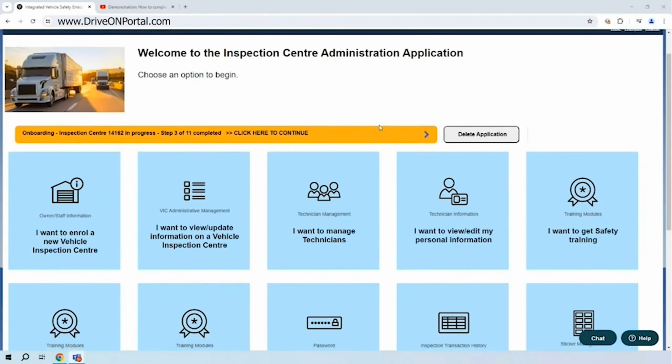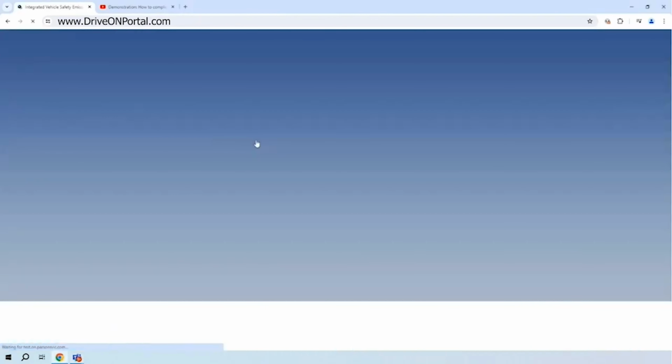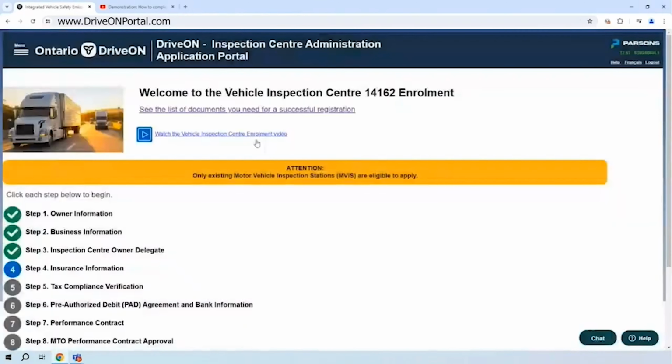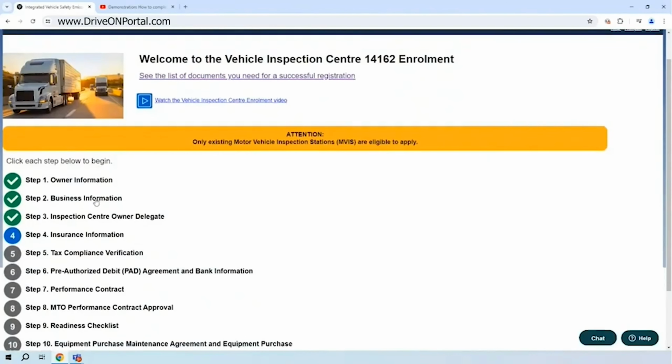What you can see here to start is that there is an orange banner that runs across the screen on the main menu. This is indicative of somebody who has already begun their enrollment application and has completed at least the first 2 steps. So if you want to start working on an existing application, you're going to have to click on the orange banner. As you can see here, it runs through the different steps that I've completed. I have completed the first 3 steps, and then I am on step 4, insurance information.